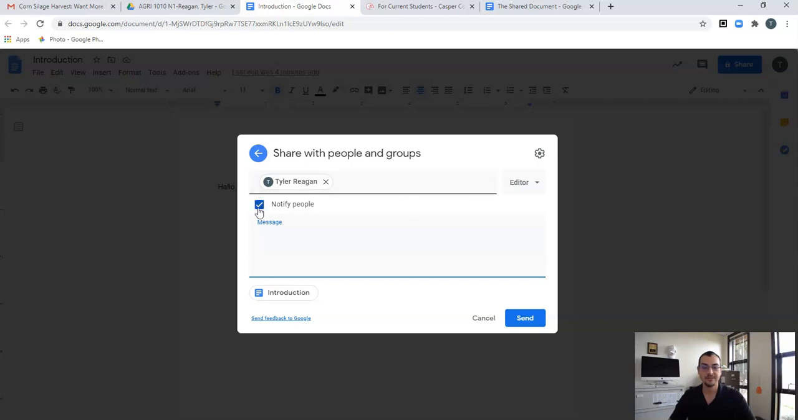I'm going to leave this as notify people. I want you to make sure that it notifies me. Whenever you share that document with me by typing in my email, and this is clicked as notify people, it actually sends me a separate email. And it says, your name has shared a document with me. That lets me know that you have completed that assignment and it's ready for me to grade. So make sure you always share it with me. Click notify people so I can see that that document is done and ready for me to go ahead and grade it.